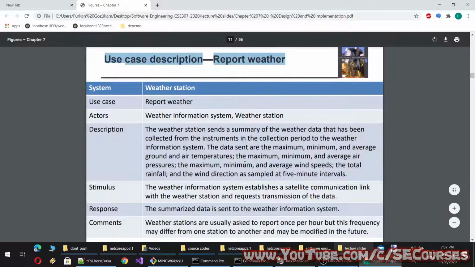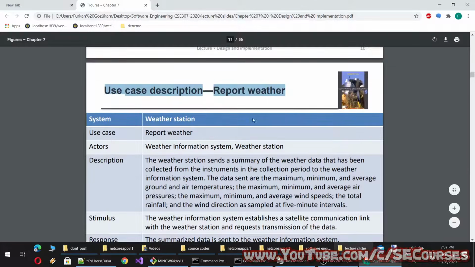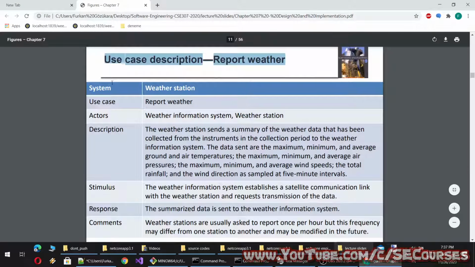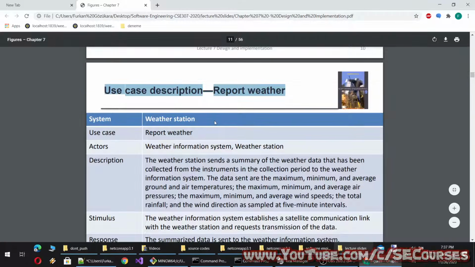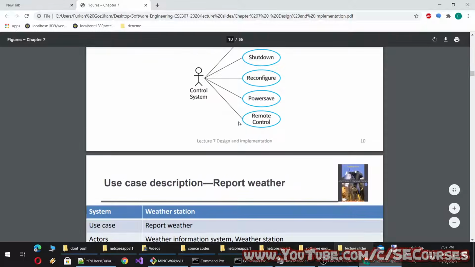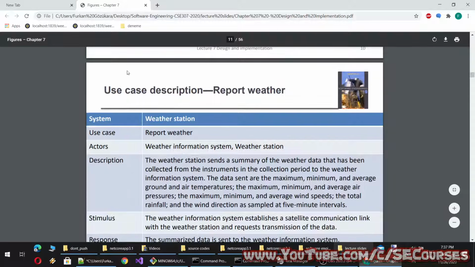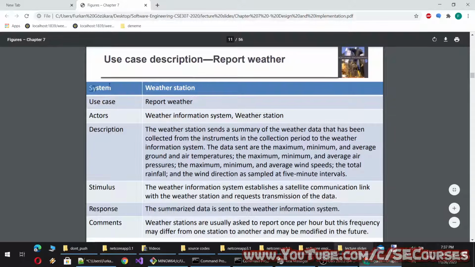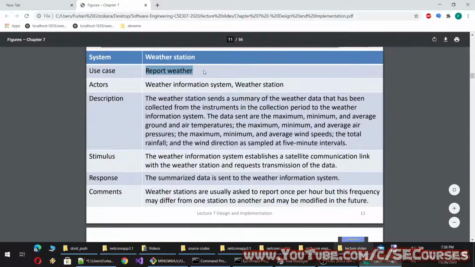This is the tabular view of the report weather. Report weather is a method here. So this is the tabular description of the use case description. The system is the weather station, and the use case is report weather. This is the method, and the actors are the weather information system and the weather station. So the description, let's read it.